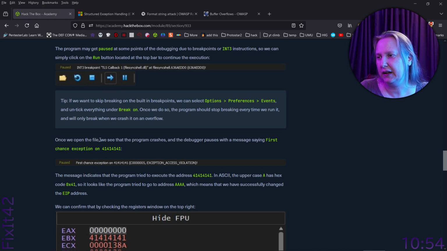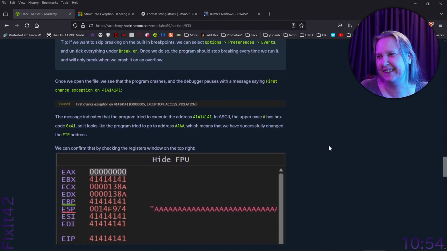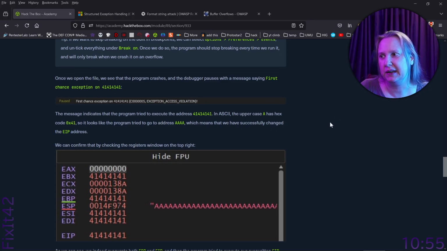Once we open the file, we see that the program crashes and the debugger pauses, with a message saying first chance exception on 41, 41, 41, 41. The message indicates that the program tried to execute that address. In ASCII, this is uppercase A, hex 0x41. So it looks like the program tried to go to address AAA, which means we successfully changed EIP.